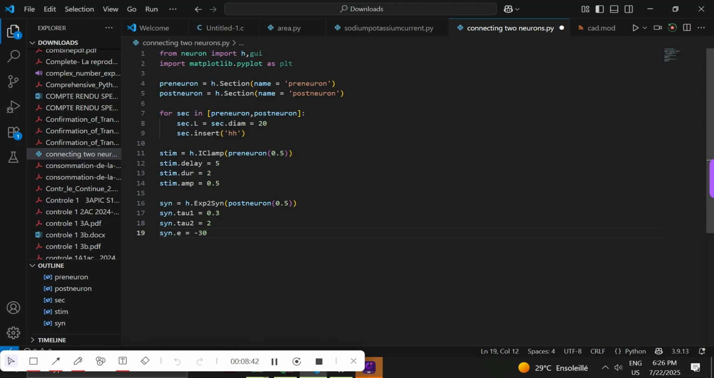So what do we mean by the reversal potential in millivolts? It is the potential that will be created by this synapse. So if this synapse is activated, it will set the membrane potential to be minus 30. With this reversal potential, we can make it excitatory for excitatory synapses, and we can make it inhibitory for inhibitory synapses. So for this example, we will be setting it to be excitatory. How do we know it's excitatory? Minus 30 is above resting potential.